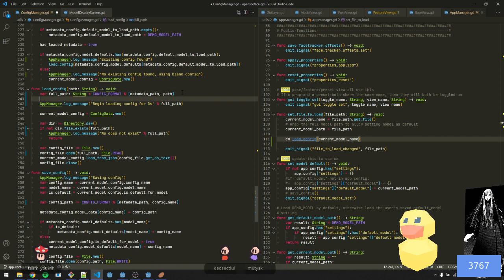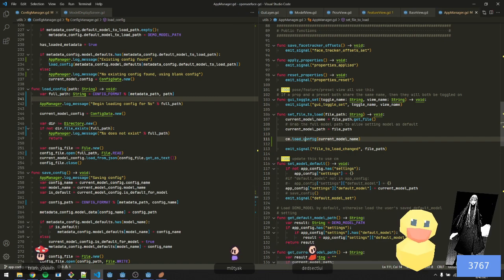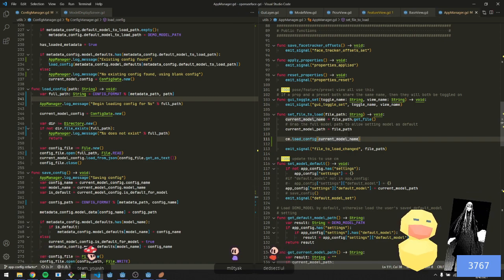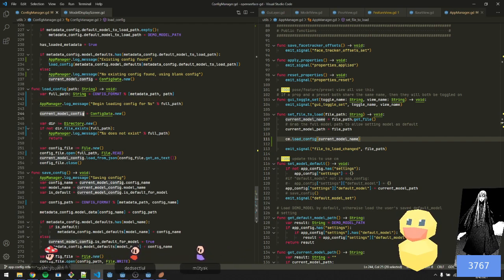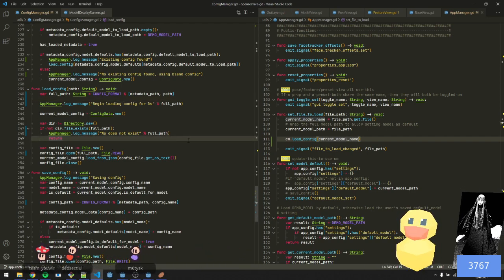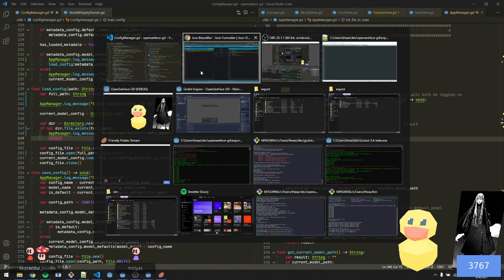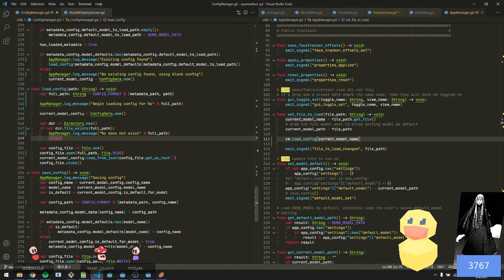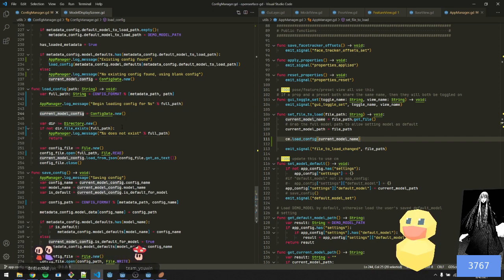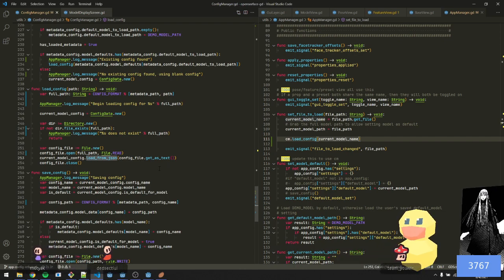So that's your full path. So this should work. So we'll do load config. And if it doesn't exist, then we'll just have a new config data. Otherwise, we'll do whatever we need to do. Yes. So current model config is config data.new. Load from JSON. Config file get as text.